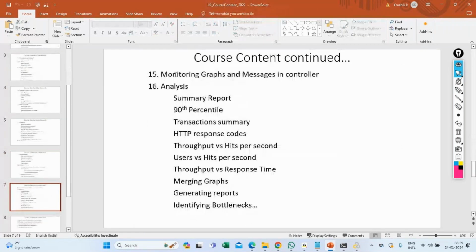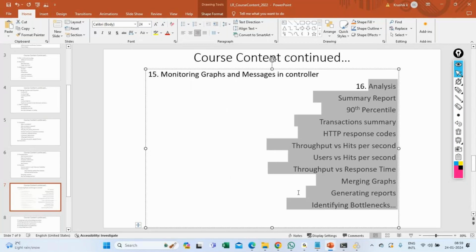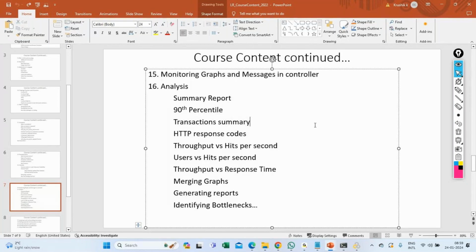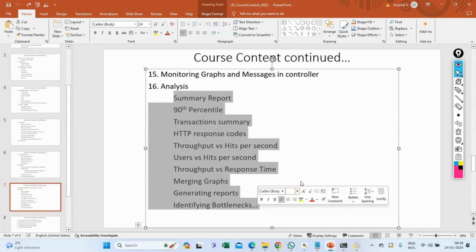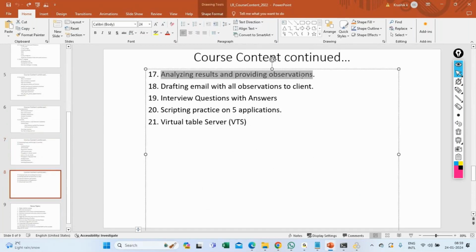After execution, obviously we have to monitor and analyze, right? Analysis is very important. Based on your execution, analysis, input and report, the client will decide what to do. If the performance is very poor, the client will take a different step. If the performance is very good, the client will go ahead. So our analysis is very, very important. That's the reason we cover all these points from an analysis point of view, and then we analyze results and provide our observations.